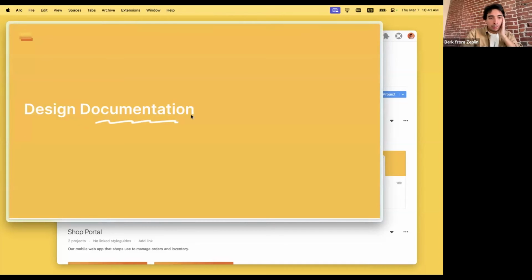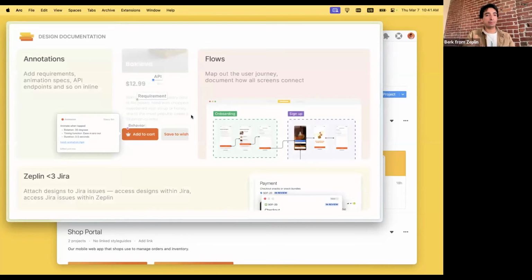And finally, we're going to talk about design documentation. What we mean by design documentation is essentially communicating the intent of the design. It's usually not enough to just share the design itself. You have to provide additional information to the developer to make sure that things get implemented properly and your intent is communicated properly. So we have built a few different features that live in this documentation world.